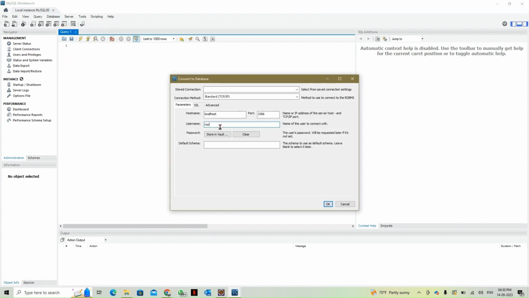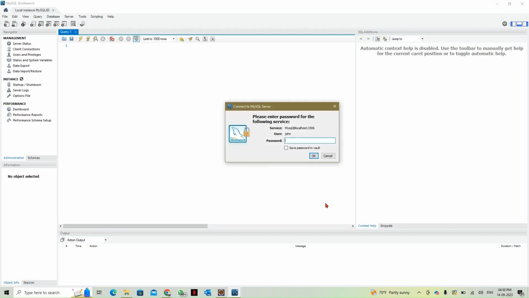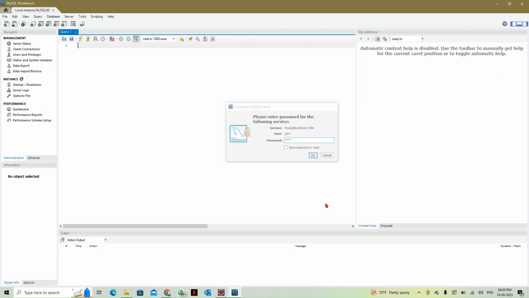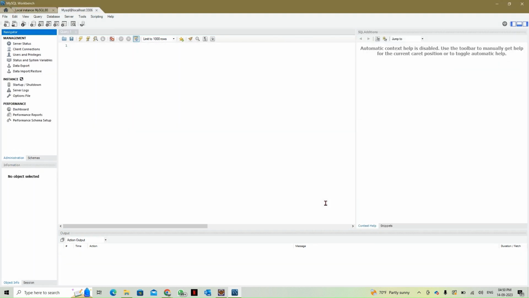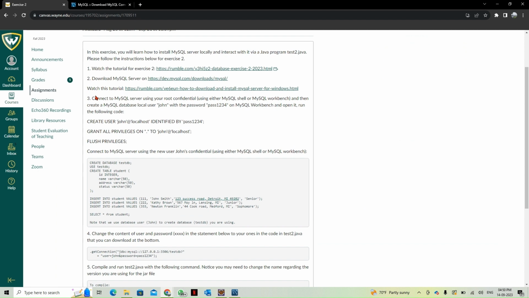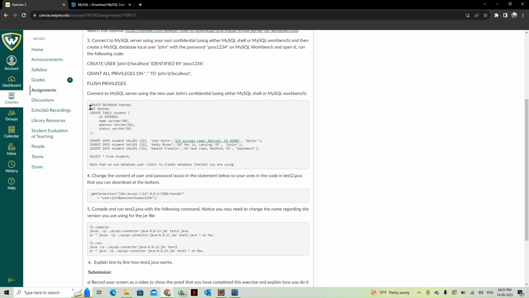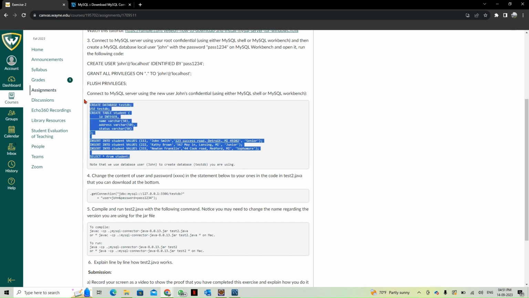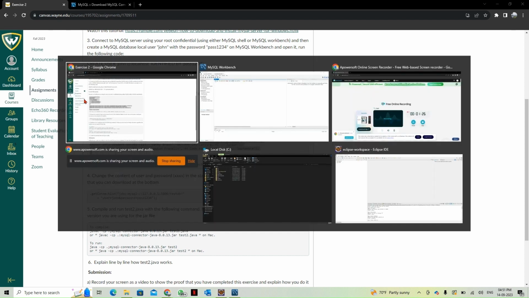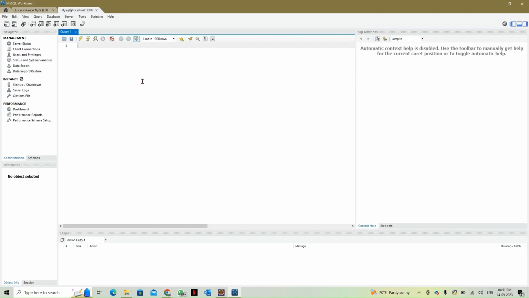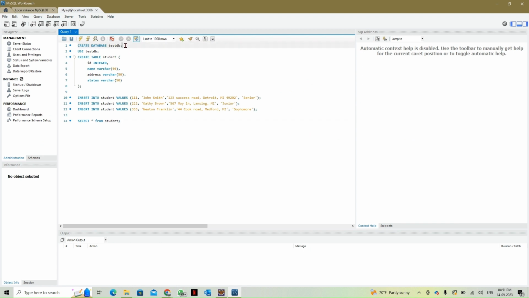We have to change the username to John. Okay, and then enter the password. So yeah, this is the new query page. The next step is we have to copy the whole code and paste it over there. So yeah, I'm going to explain the code.